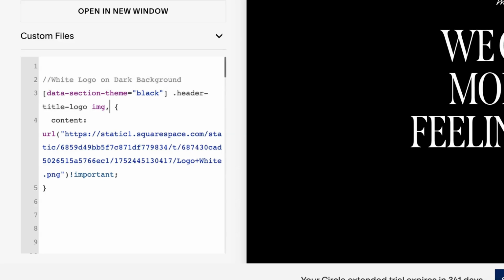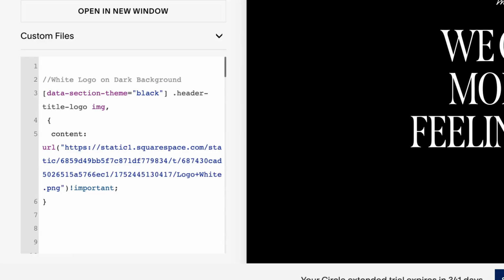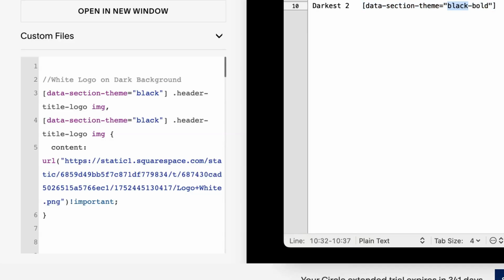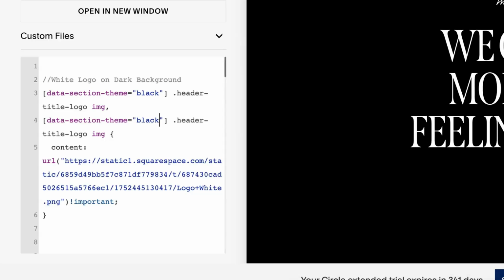I'm going to do a comma. I'm going to do a line break just to keep things nice and organized. And I'm going to paste that in again. And so now all I need to do is I need to write black bold here. So I'm going to go black-bold. And now this piece of code is going to be working for black and black-bold.